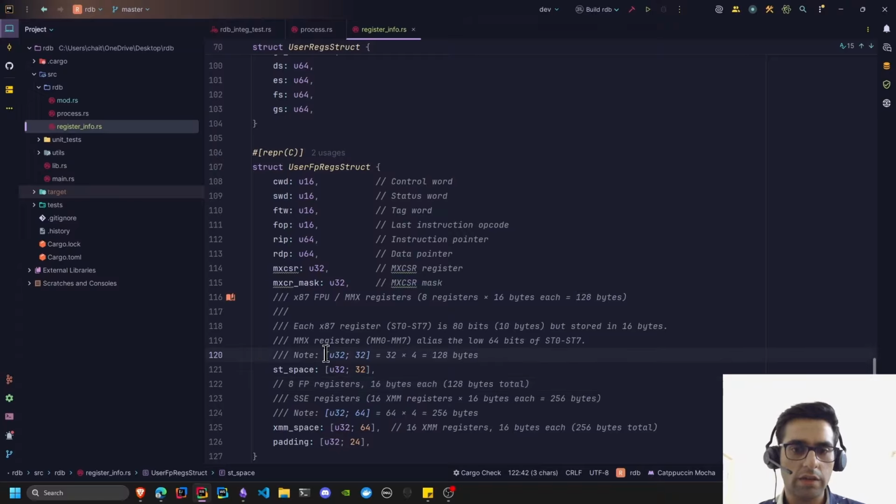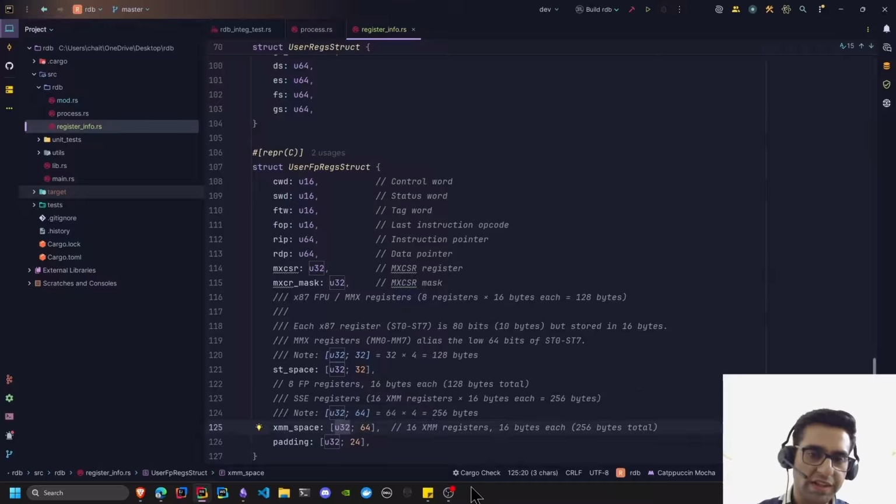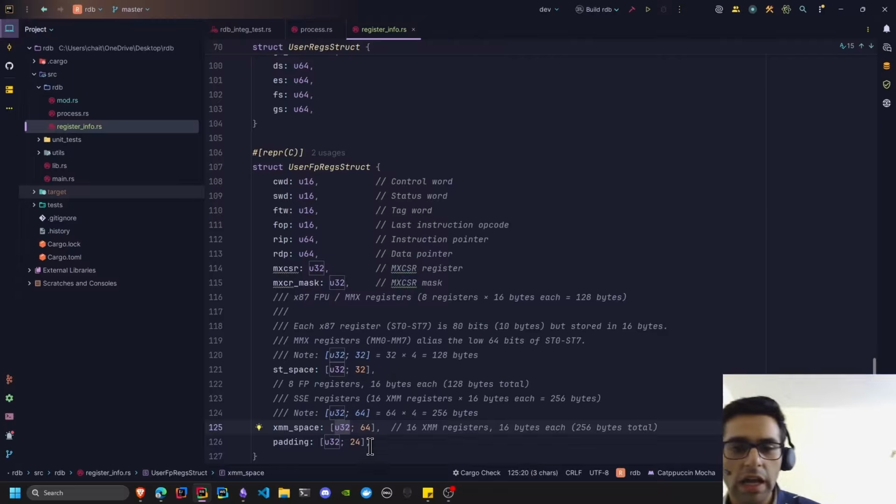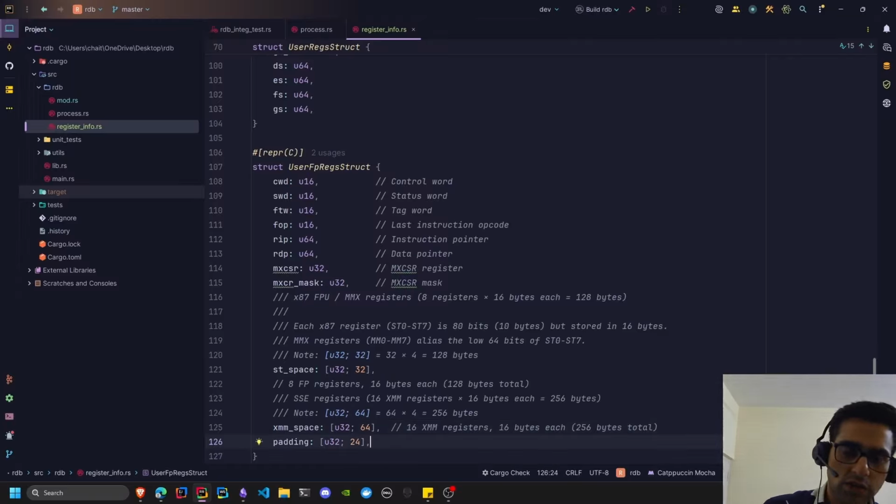Similarly, the XMM is 256 bytes in total, 16 registers, 16 bytes each. So that's 64 into 4, that is 256 bytes. And we can store that. U32 is 4 bytes, and we are storing 64 of them. And then we add a padding that's also there in the Linux code. So I've replicated that as well.